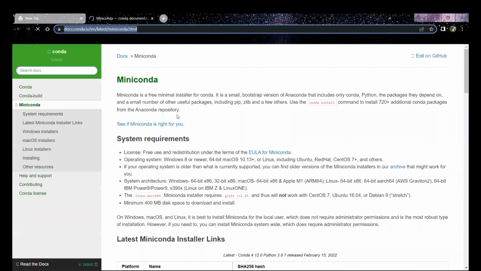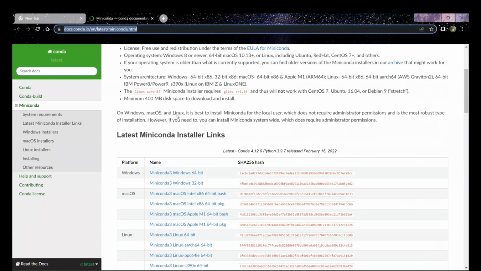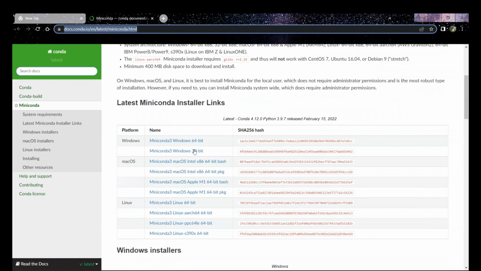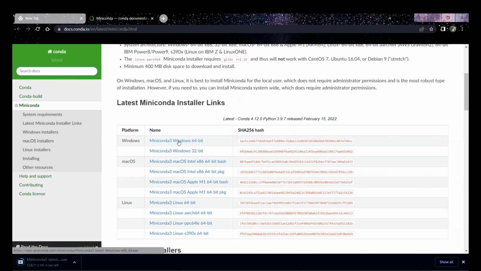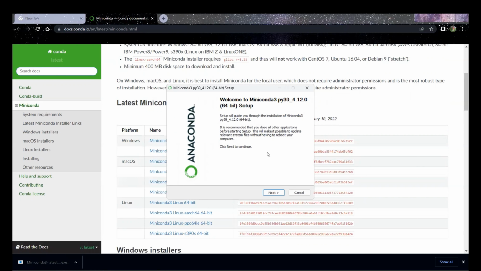I decided to show you how to download Miniconda. Previously I talked about Anaconda, so I thought it was necessary to show you how to install Miniconda. If you click on the link in the description box for Miniconda, it brings you to this web page. Just follow the same thing I said initially. Download what works for you. In this case, I'm downloading for Windows 64-bit. It's very fast to download.